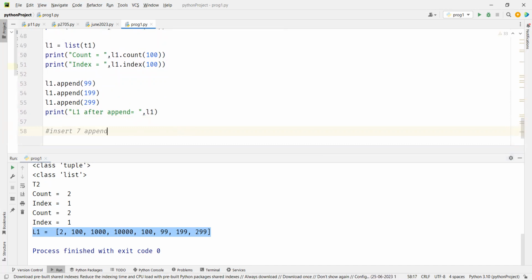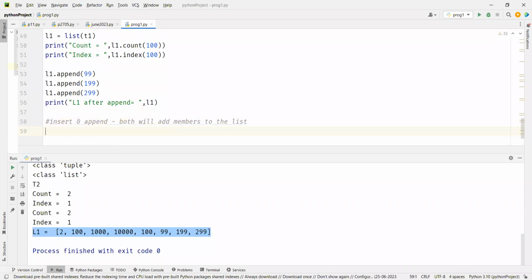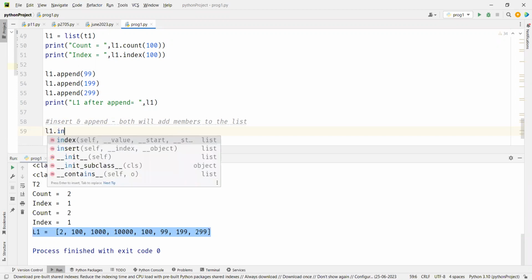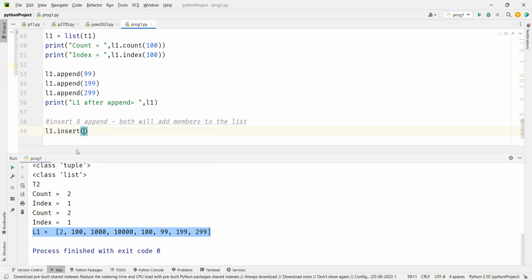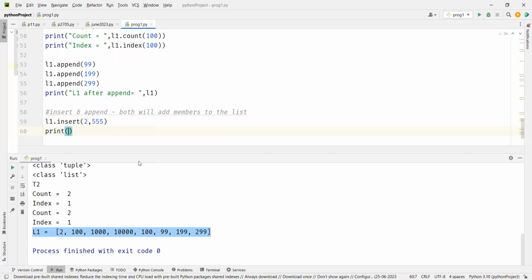Insert and append both will add members to the list. Then what's the difference? Insert can add in between. Insert takes two values, you see here: ignore self, index and object. Index is the position and the value is the object. Which position do you want to insert at? I want to insert at second index. Which value do you want to insert? Maybe 555. Now you see the L1.